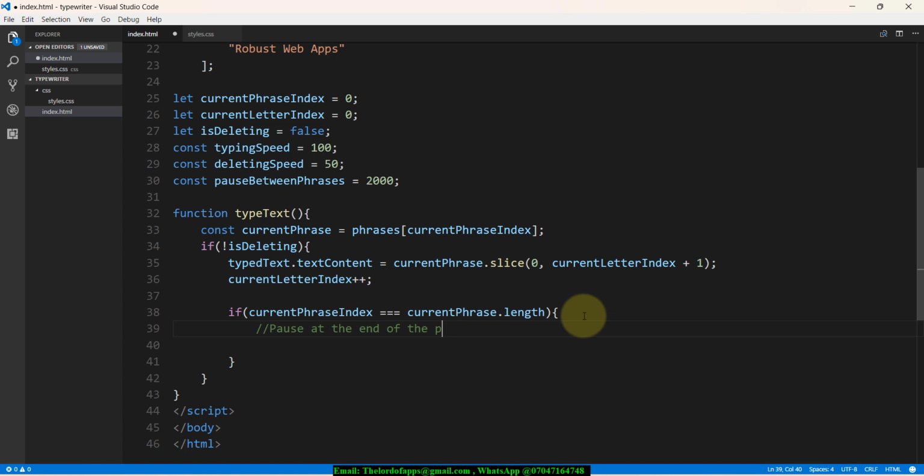All right, so to pause at the end of the phrase, all we need to do is to use isDeleting, and we're going to set that to true right here. Let's make sure we type that correctly. I think we also need to pass this particular phrase within this if statement. Okay, I think it's correct like that. So we do have that within that line.